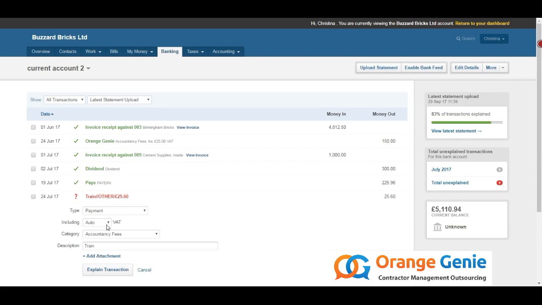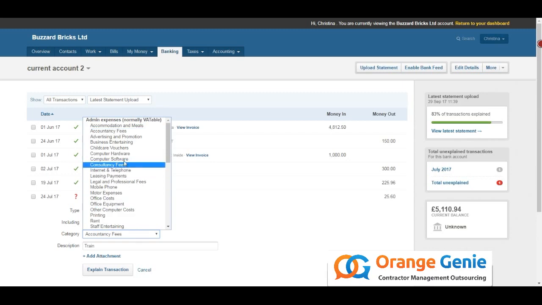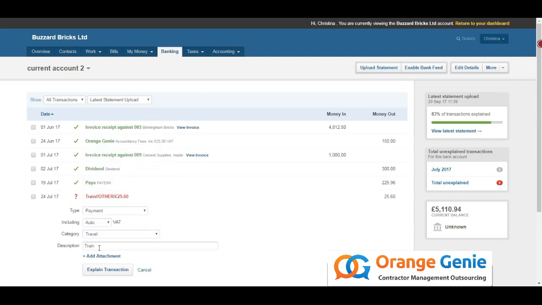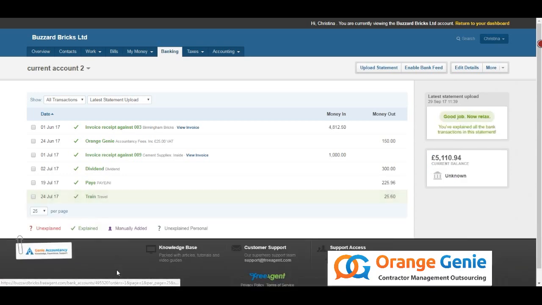And the final transaction that needs to be explained is for a payment type. I'm going to keep the VAT as automatic. And the category, as it's for a train ticket, I'm going to find travel and keep the description as the same and explain transaction. So once you have explained all the transactions and you can no longer see any reds, your banking is up to date and this will be reflected on the overview page.